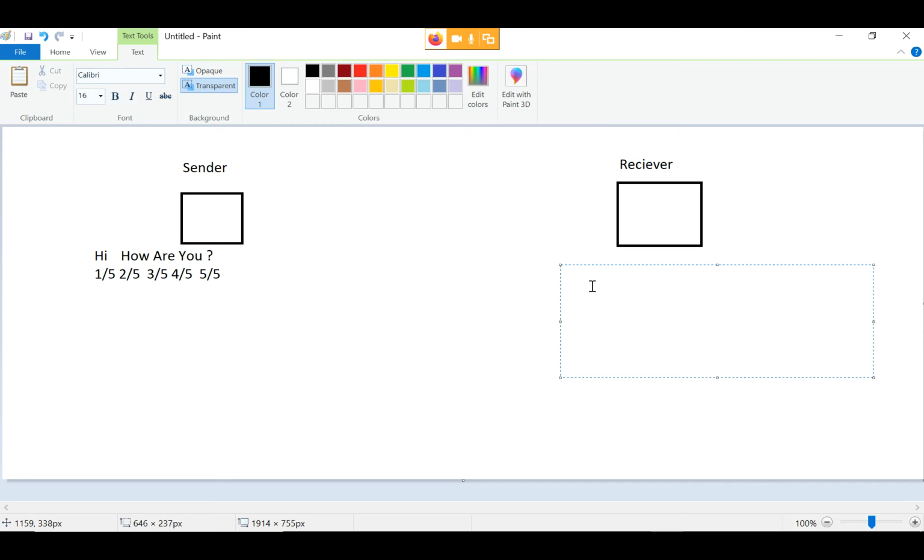So imagine the message has been received like this: "you are how hi ?". This is what the receiver receives. After reaching the destination, because it knows the sequence, this was 4/5, "are" was 3/5, "how" was 2/5, "hi" was 1/5, and this was 5/5. So it is going to rearrange it. "Hi" comes first because it is 1/5, then "how" is 2/5, "are", "you". So it will rearrange this based on the sequencing.